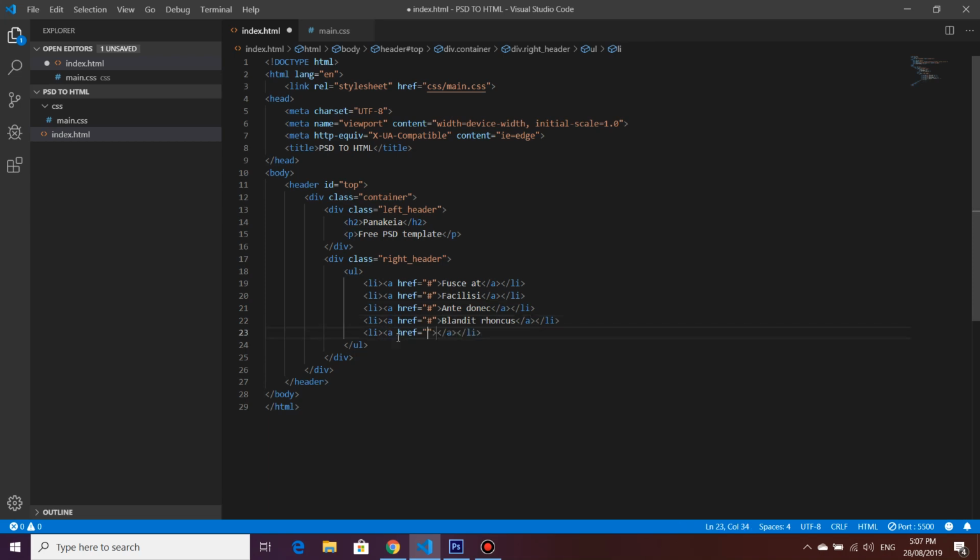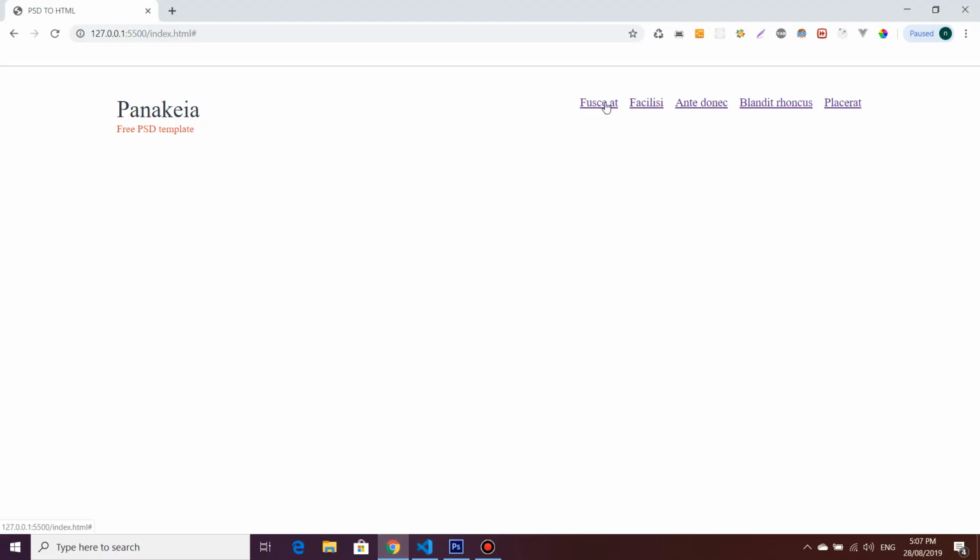Okay, the last one. Let's save it. And now we have this line below the text. It has this purple color, and we have this hand as a cursor. When we click on that, we have this symbol. It doesn't lead anywhere. So let's style this list now.